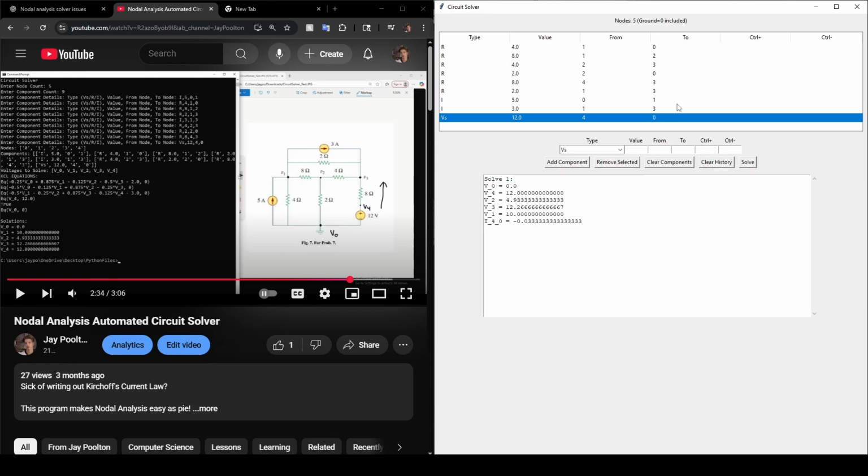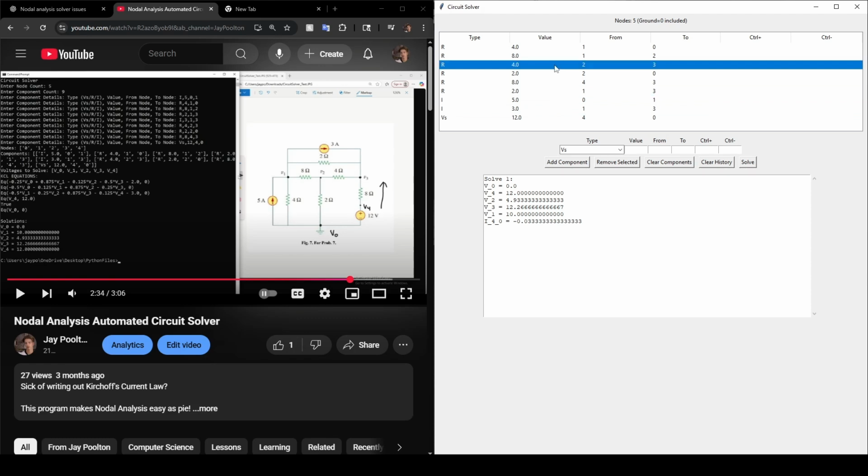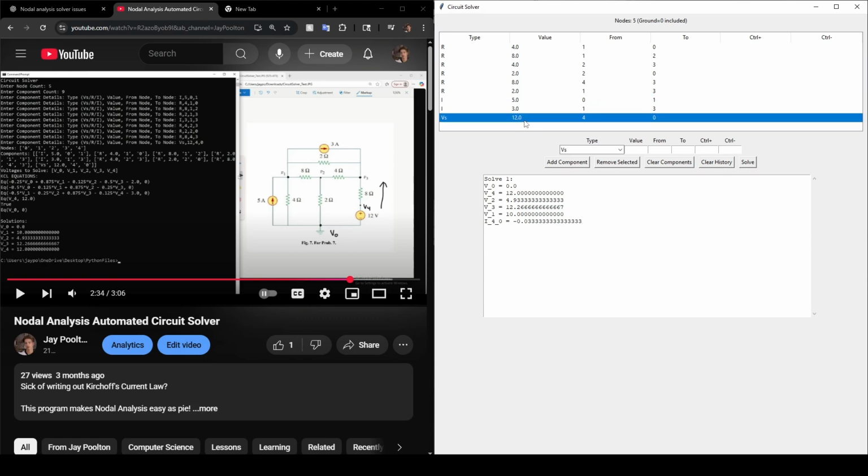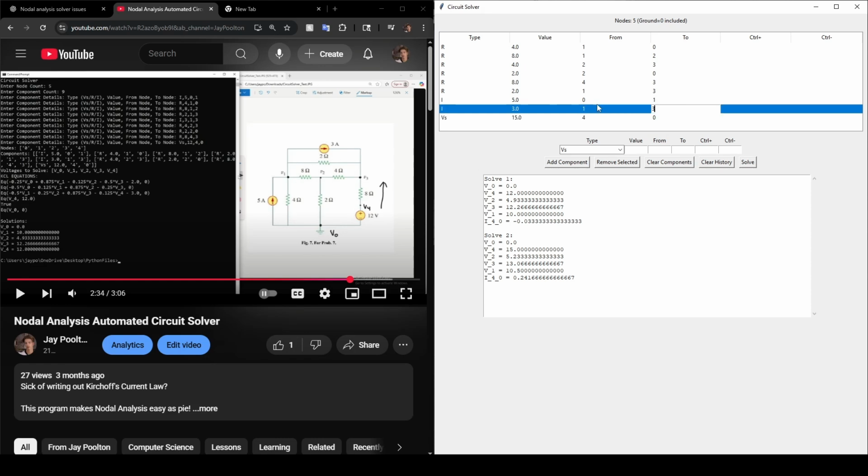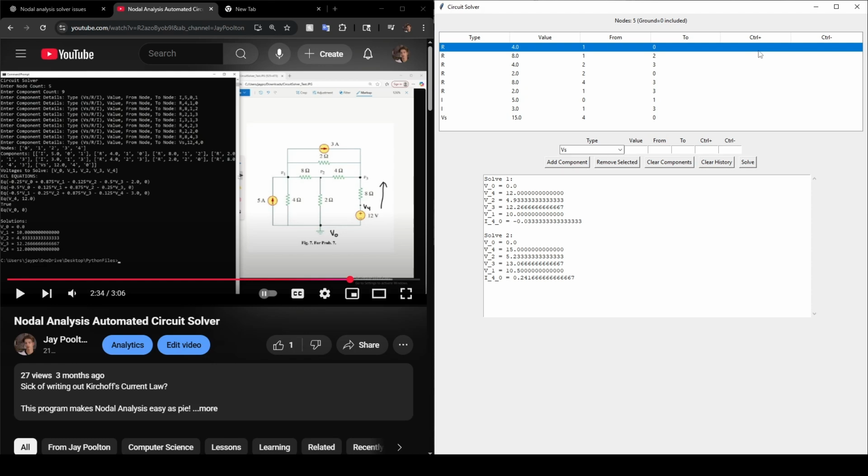Now the cool thing with this program is instead of having to redo the whole thing and restart the program, if you accidentally mess something up or you want to change one of the values, you can just click it right here. Like we can put 15 volts, enter, press solve, and we get another solve. And now the value's changed corresponding to whatever we change up here. And you can also change from what node to what node. You can change any of this data.